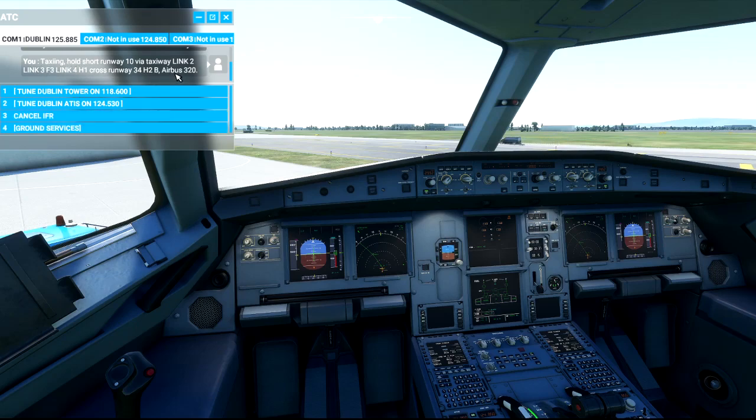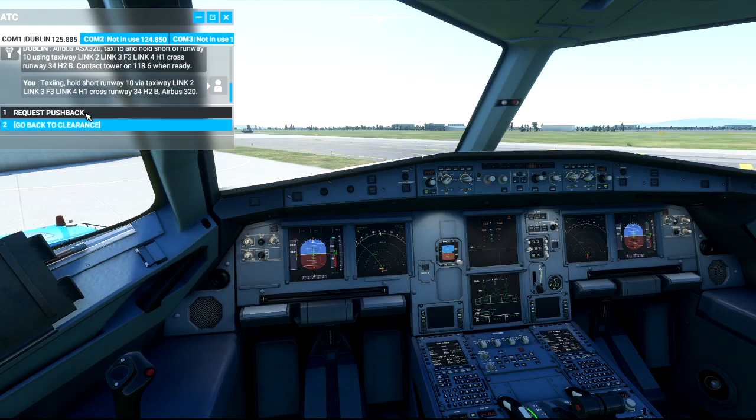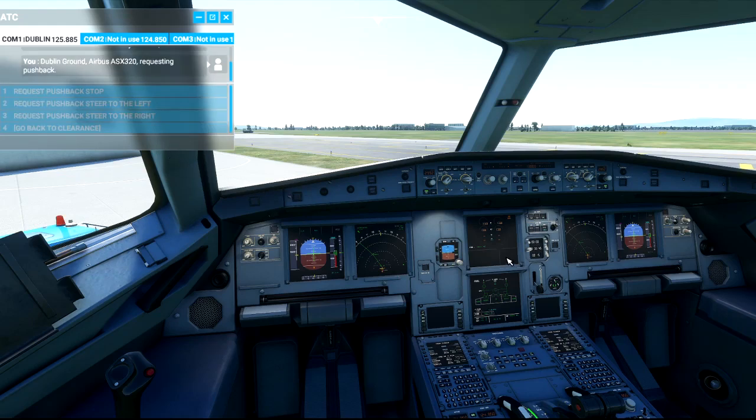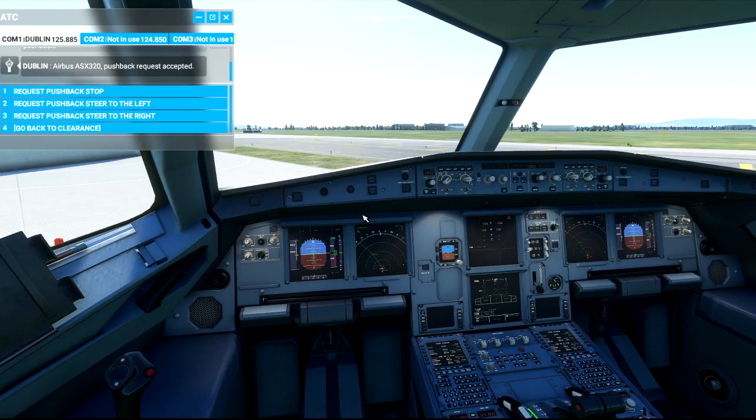Now, if you don't know the taxiways, if you don't have Navigraph and you can't see the charts, well, I don't have any charts in front of me. I know we're just going to go down to runway 10 there. So that is all fine. So we're actually good to go here. So we can now ask for our pushback. And now the pushback guys are coming in.